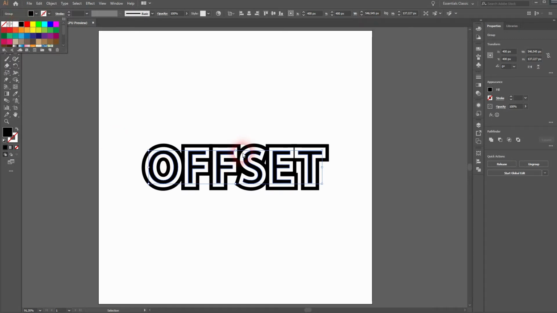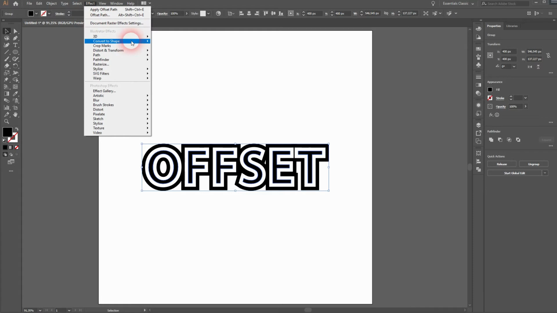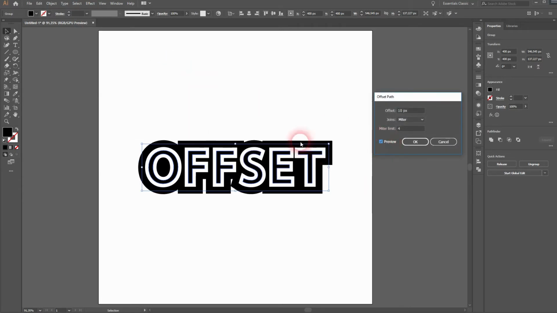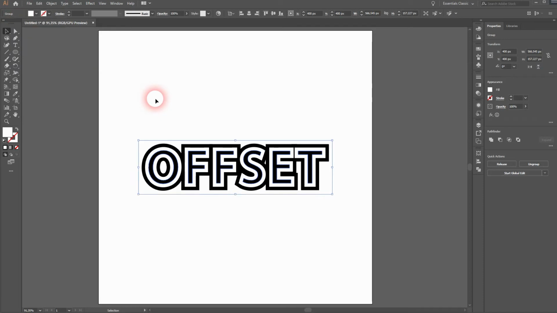Now we can add layer upon layer of this offset path with the same method. Always make sure that you have the text in front selected. Just press Ctrl C to copy it, Ctrl B to paste it back, and then go to Effect, Path, Offset Path and add 10 pixels offset.